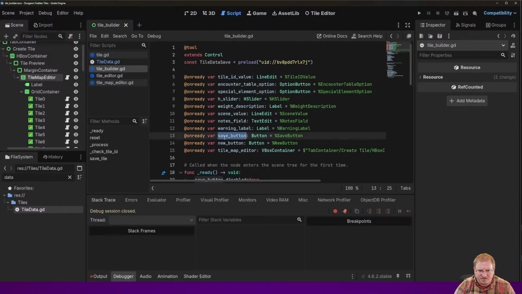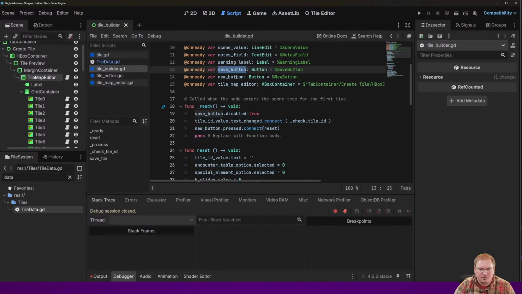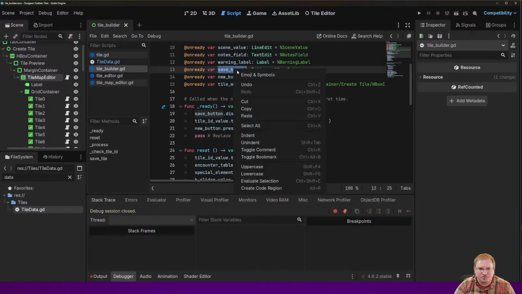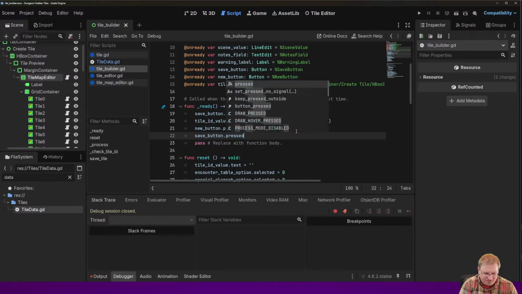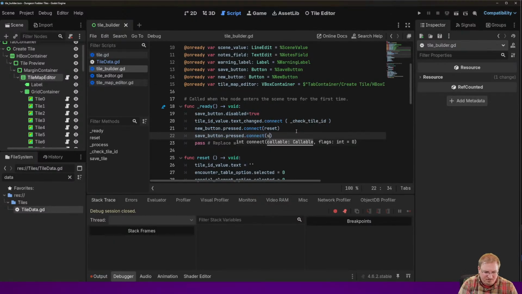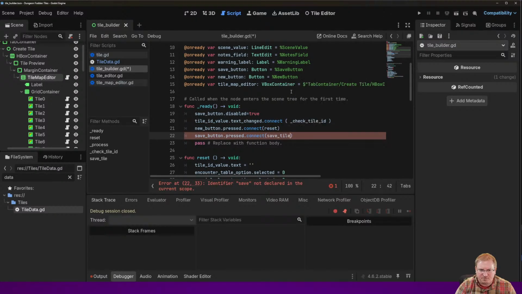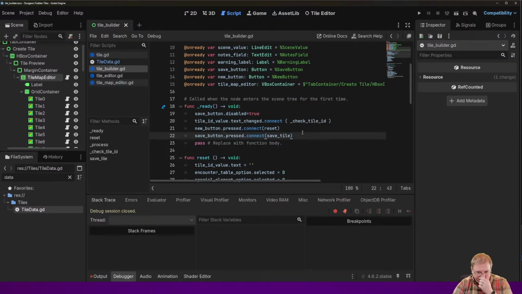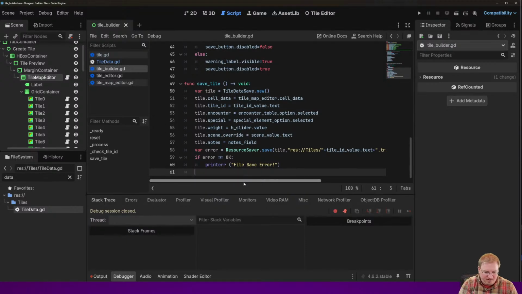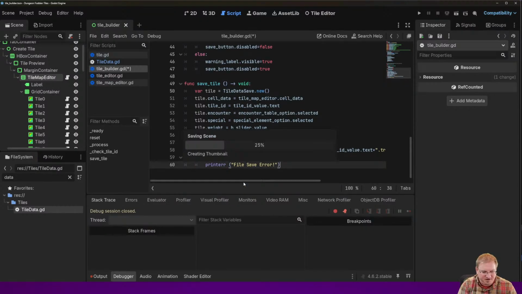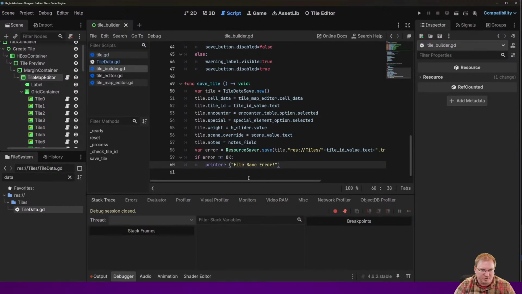We do not have the save button connected, so we want to do that. Disabled equals true. Copy. We'll put in the connect here. Save button dot pressed dot connect, and that's going to be the save button, save tile. Okay, so we'll save that. It'll be disabled, so then we can only save it when it's valid. After this is done, let's not erase it. I was thinking maybe we want to erase it so we can start building a new tile, but let's try that first.